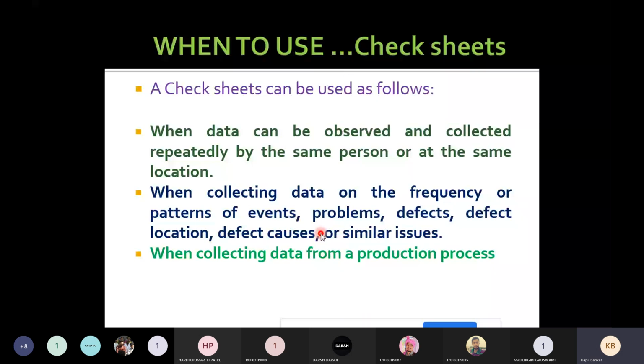And third, when collecting data from a production process. At that time you can use this sheet. So in these 3 different situations you can use the check sheet.